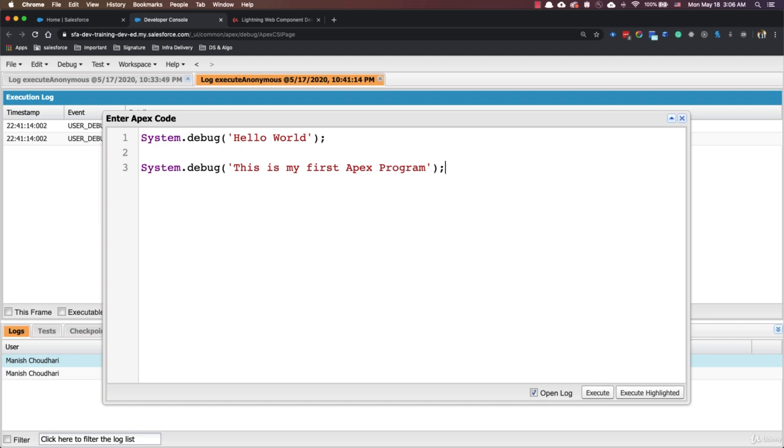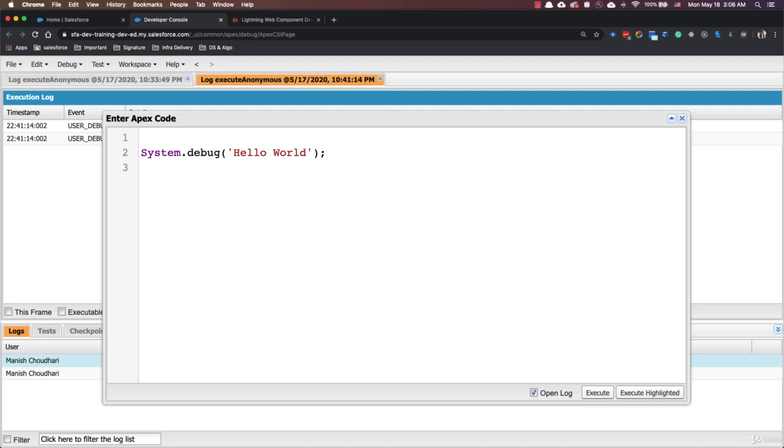Let's modify this code and let's use a variable here. So first I'm going to remove my second debug statement, and now I'm going to create a variable here. I'm going to name my variable greeting, and then I'm going to assign it a string value.